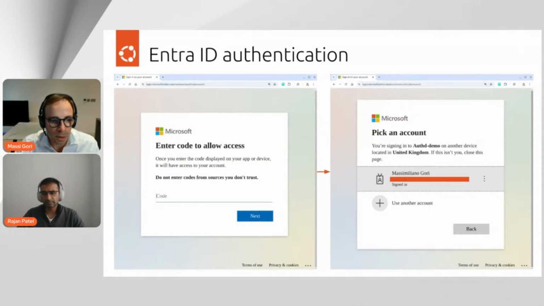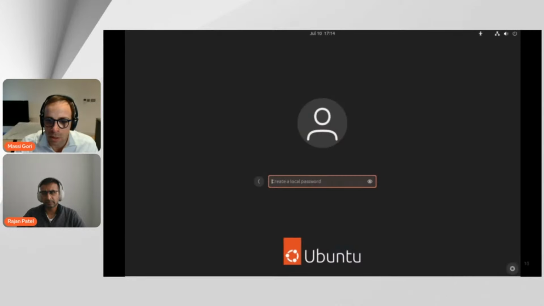After you have completed the authentication flow, you will be presented again with a screen to enter a local password. What is happening in this case? A new user is added to the machine, and the username will be the email of the person that completed a successful authentication attempt, and that's where you set up a local password. In this specific case, why do we set up a local password?